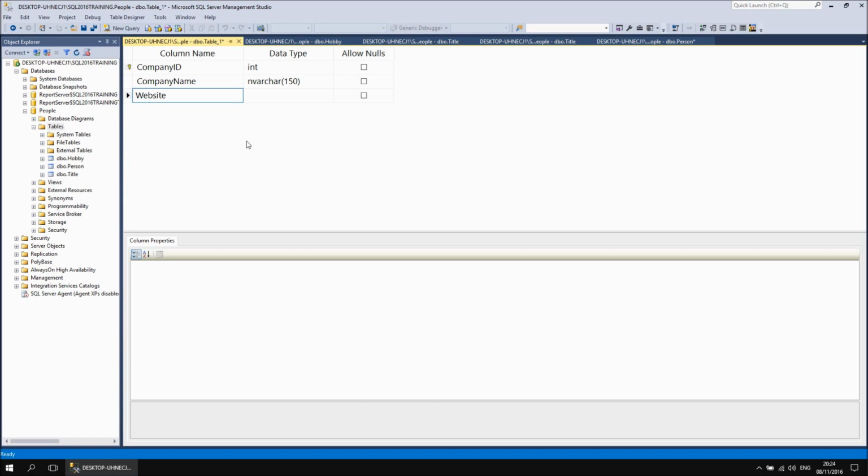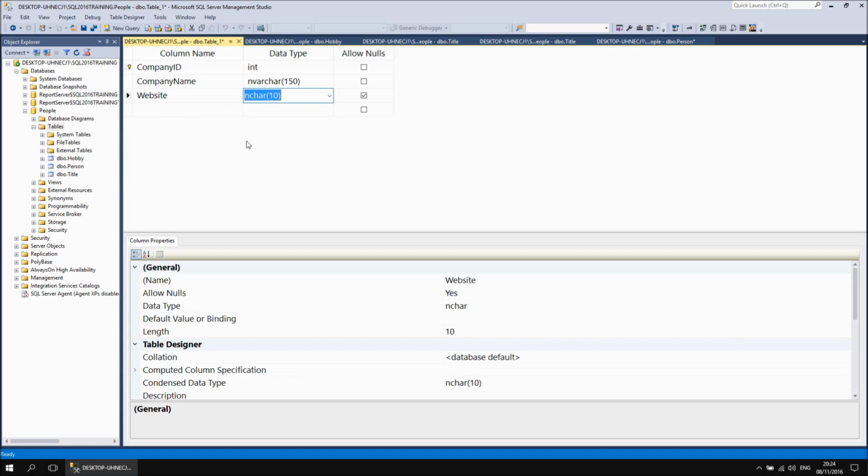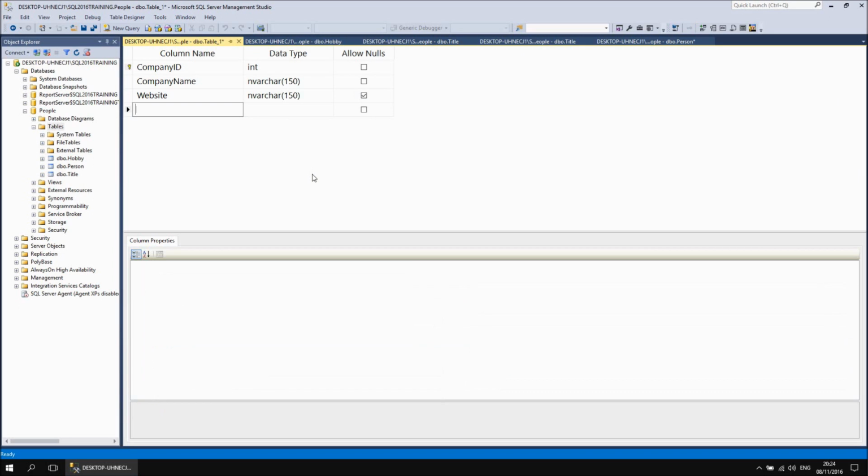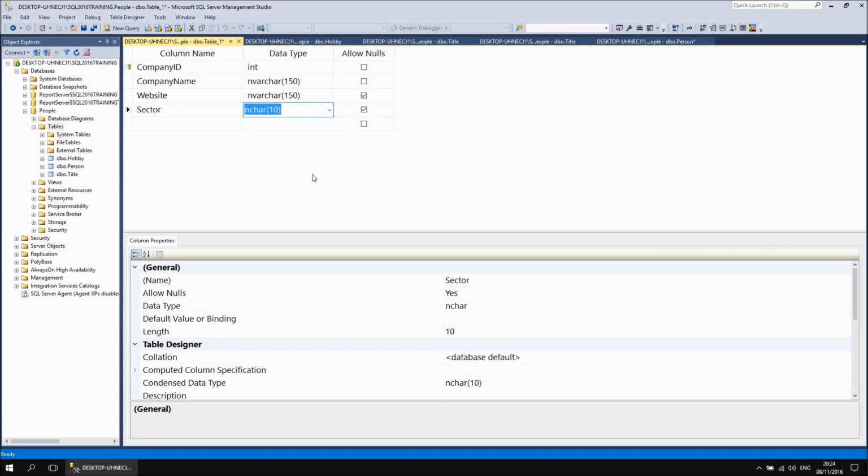I'll call it website, and in there we'll just store the web address of the company's website. So I'm going to say that's nvarchar. Let's say 150 for that one as well, just in case. And then I might not know the URL of the website, so I'll leave that one as allow nulls. What else could we do? I guess we could store which sector the company belongs to. So I could say sector, and again I'd say nvarchar, so I'd store it as text. Let's say nvarchar 100 or something along those lines.